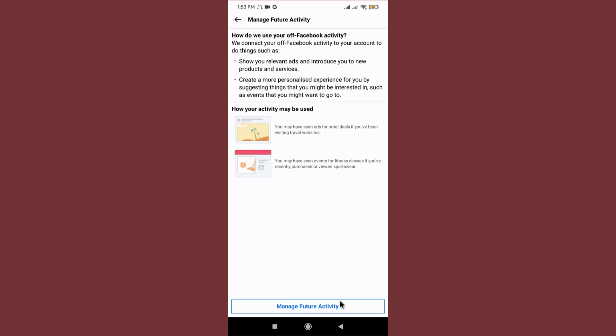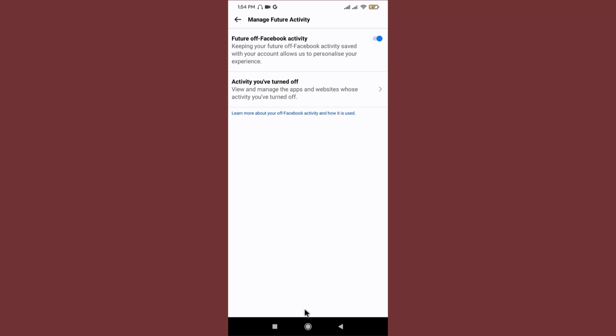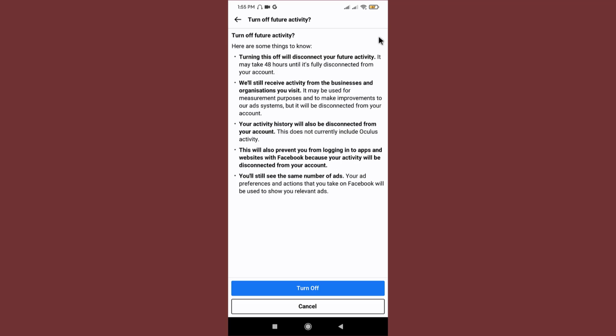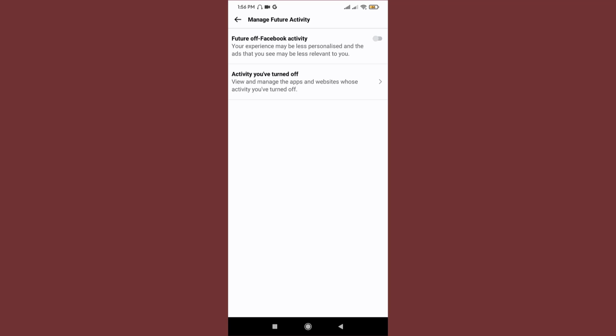Here at the bottom of the page, you can see manage future activity option, tap on it again. Here to disable it, go to the future off activity options and tap the toggle next to it. By doing this, you turn off saving off future off activity. And now in order to confirm, go to the bottom of your screen and tap on turn off option. Now you have successfully cleared and disabled the off Facebook activity from your mobile device.